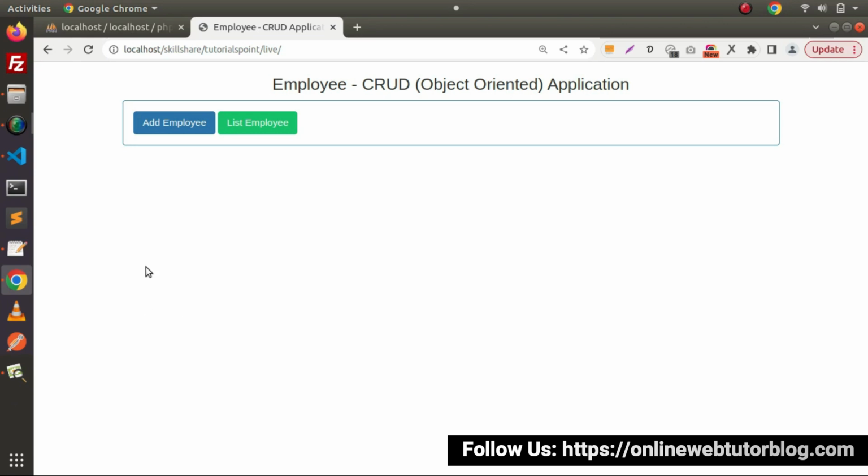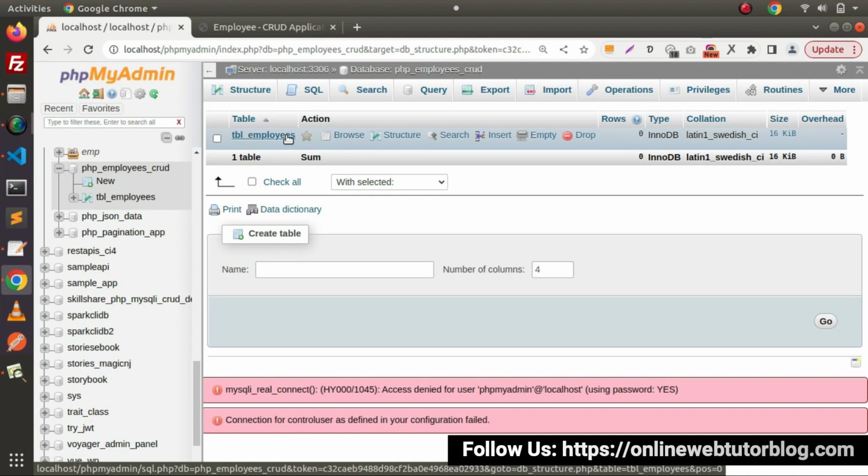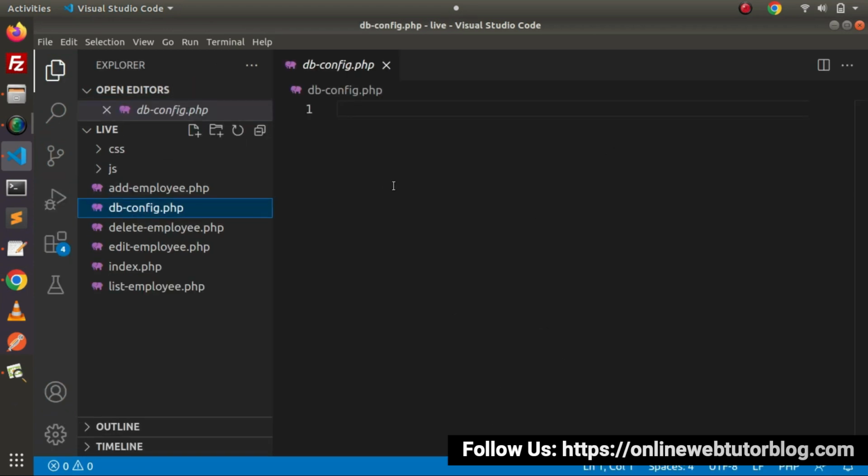If you remember, we had created a database called PHP_employees_CRUD. Inside this database, this is the table we also created. Now if I go back to the application, inside it we have a file called db-config.php. To make a connection with our database, this is the file where we will pass all our database connection string values. From this video, we are going to start the object-oriented concept of MySQLi.